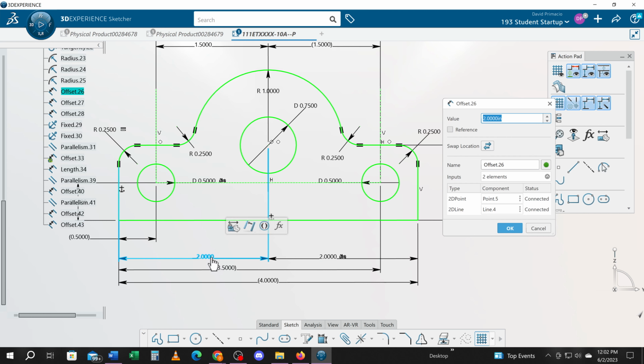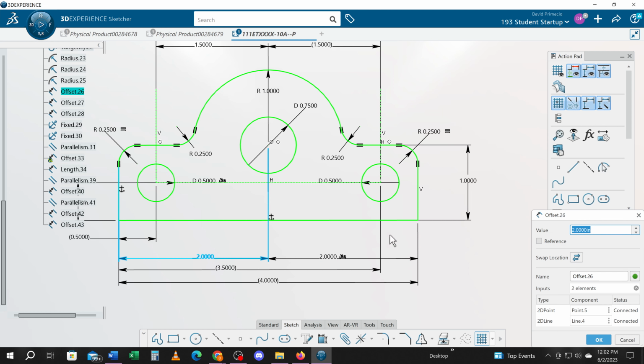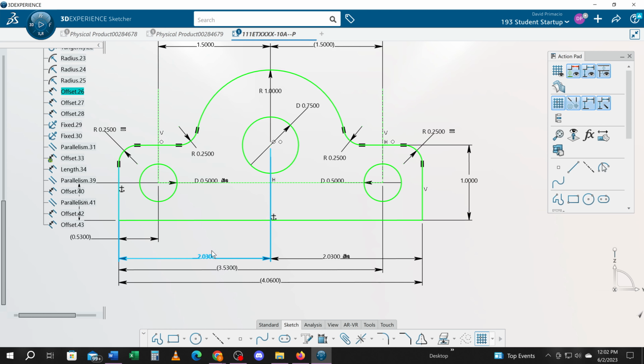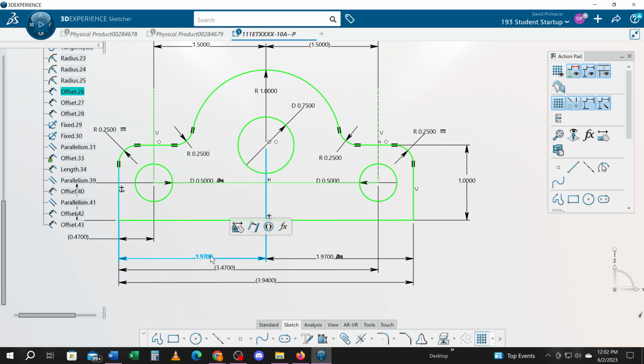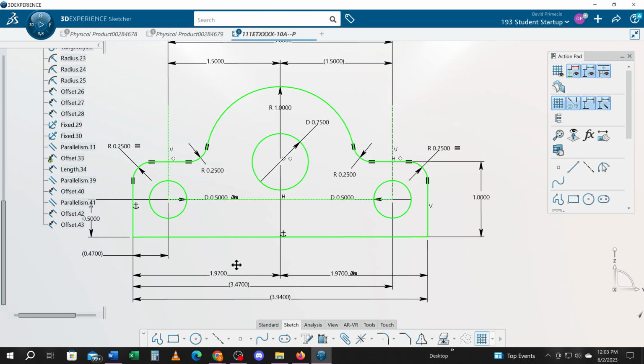Maximum condition 2.03. If that were 2.03 and this were 2.03, this goes to 4.06. And that's not what I'm looking for. Minimum condition would be 1.97. And now I'm at 3.94 for the overall size of the part. So that is why we dimension this thing the way I'm showing you, symmetrically.